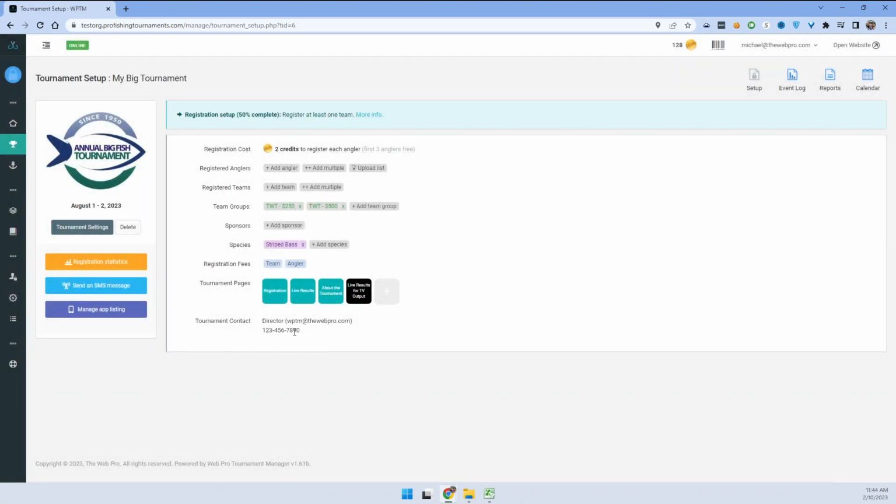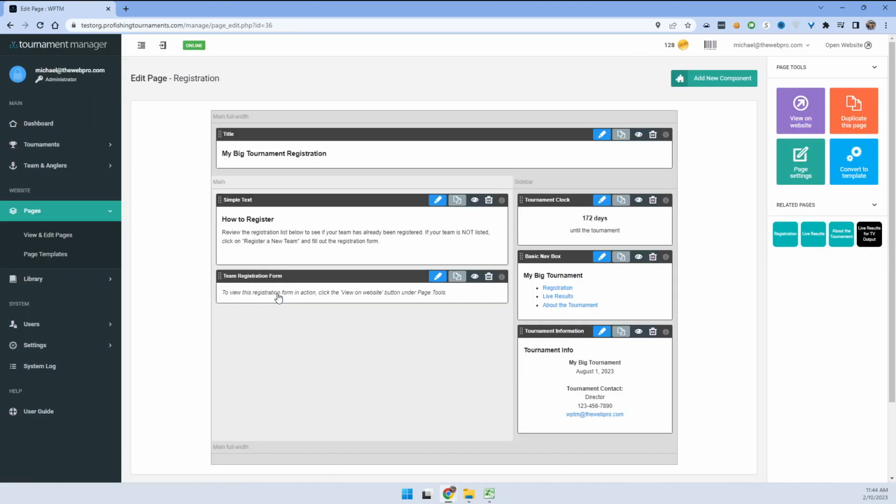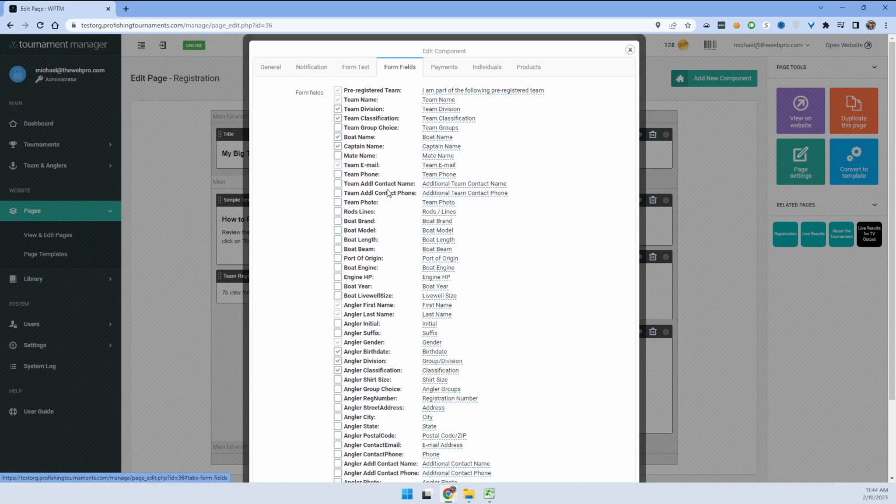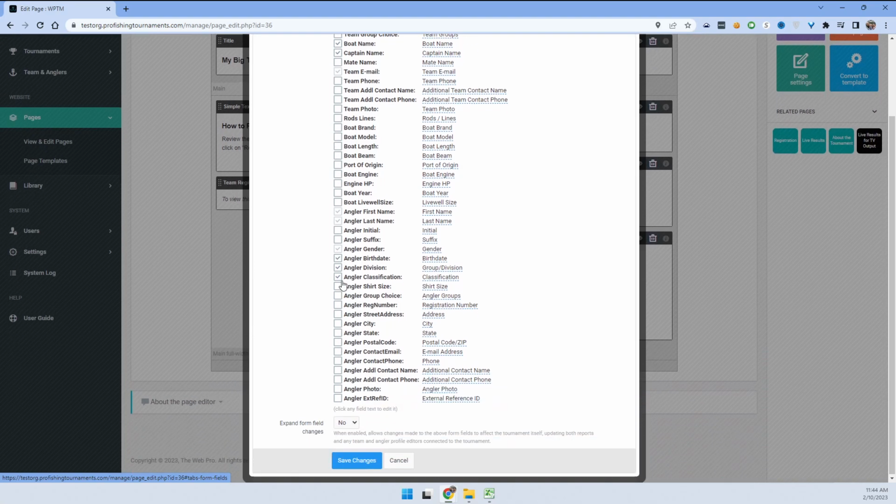Now let's go over real quick just to test this thing out. We're going to go to our registration page, our team registration form, and we're going to make sure that those fields are in our setup here. So our angler division, we don't need classification, but we do want our shirt size set up here. So our division and our shirt size are going to determine what the registration fee is.